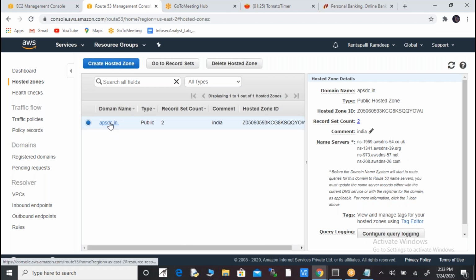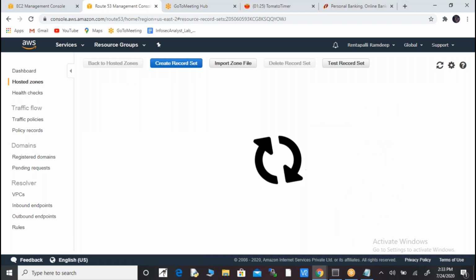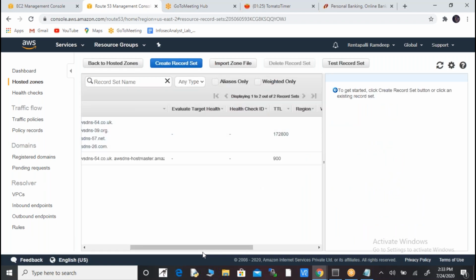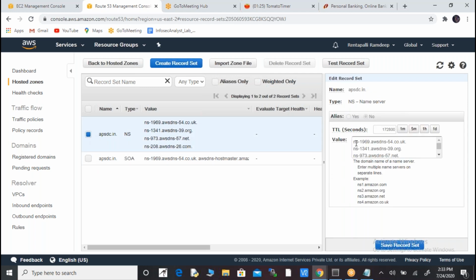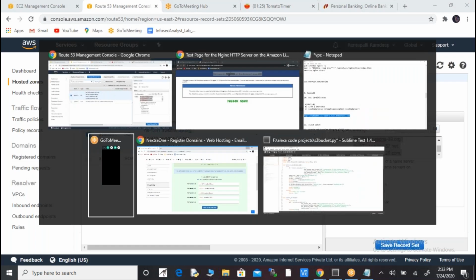Now open the domain name. You just click on that domain. Here two record sets are available: the first one is name servers and the second one is SOA servers. But our required thing is only name servers. Select that. Here all the name servers are available. The total name servers are four: the first in .co.uk, the second one is .org, the third one is .net, and the fourth one is .com. All those are name servers for this particular APSDC main domain. So where is my domain?